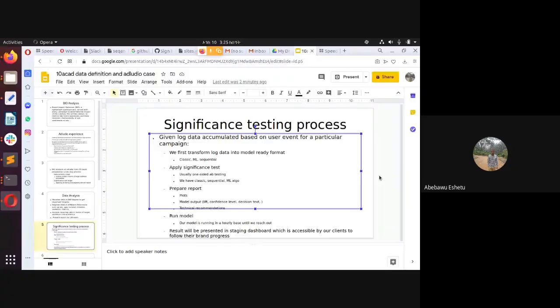As the name indicates, when we talk about sequential, it always takes a single observation at a time and applies the test. Then if it satisfies the test rule, it will stop the testing. If it's not satisfied, that means we need some more data, and the testing will continue in that case.